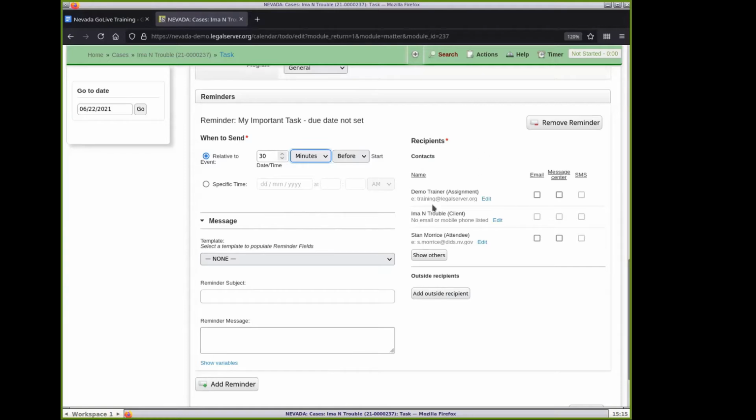Then over on the right-hand side, you get the recipients that you want to receive the reminder and how you want them to receive it. So you've got some default people show up here. So myself, because I'm assigned to the case, I'm in trouble, the client, and then Stan, because he's an attendee on this task. Then you have the three different ways that people can potentially be reminded. So you have email, the message center, and then since you all have the texting module, SMS, you might be able to send it that way.